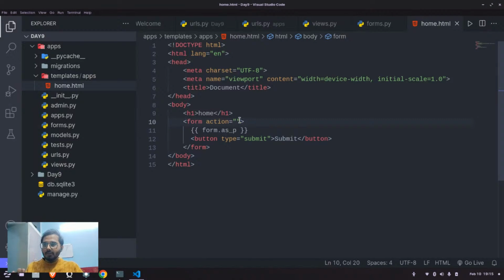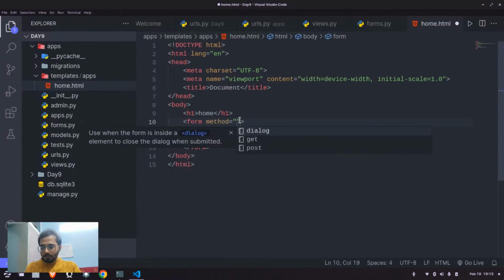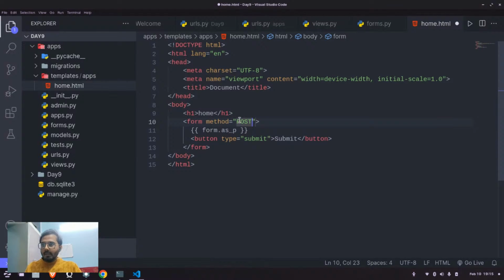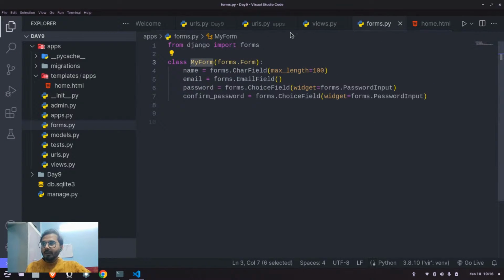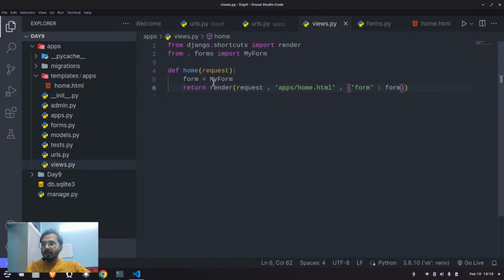Whenever the user submits that form, which method do I want to use? I say that method is equal to post, like this, right? So anyone sends a post request. I just save it, and then I come over here.